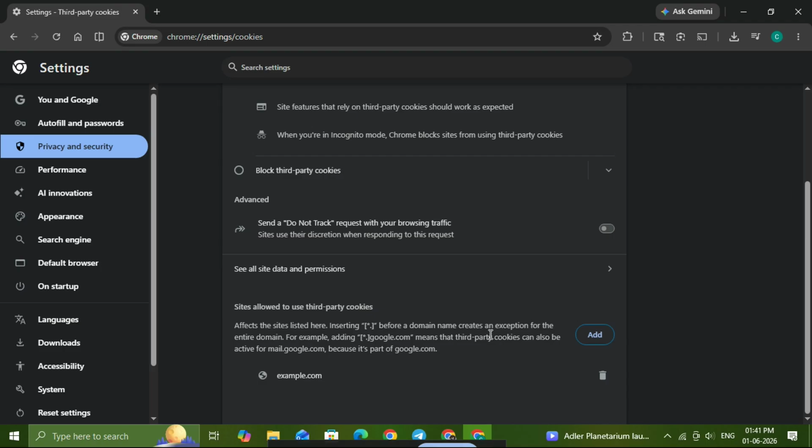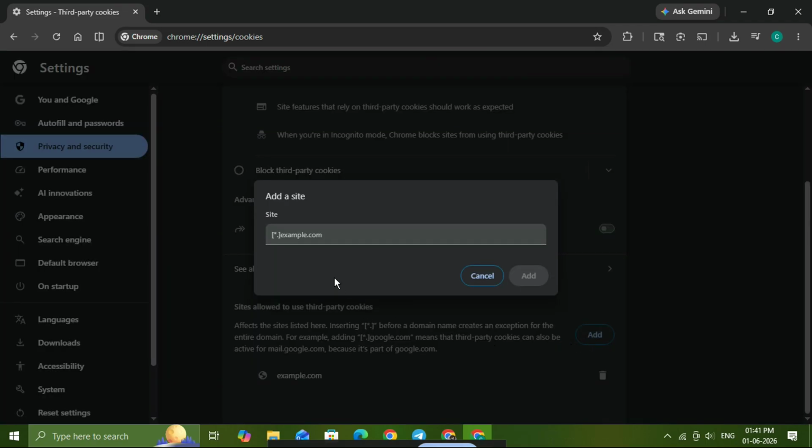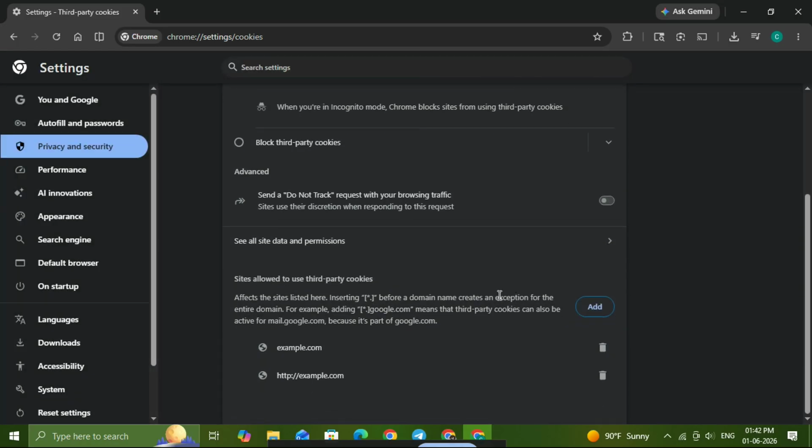To add a website, click the Add button next to Allowed to Use Third-Party Cookies. A small box will appear asking for the site address. Type the domain name of the website you want to allow. Make sure you enter it correctly, then click Add to save it. Once you've added the site, Chrome will remember that exception and allow that website to use third-party cookies, even if your general cookie settings are more restrictive. This is a great way to balance privacy and functionality.